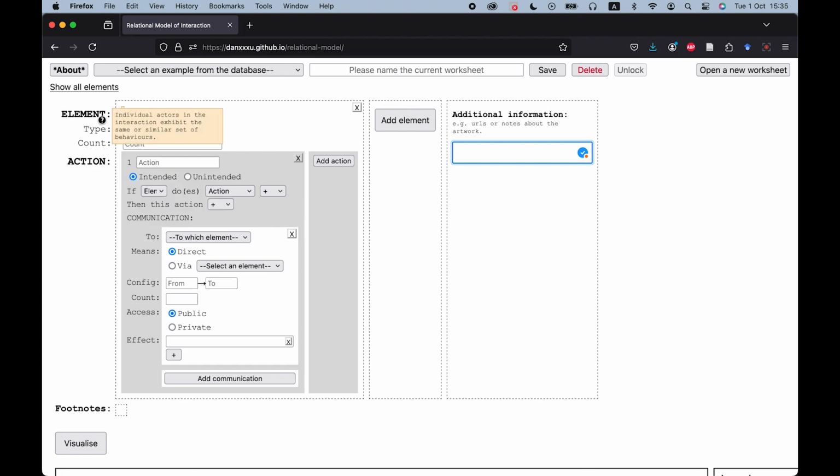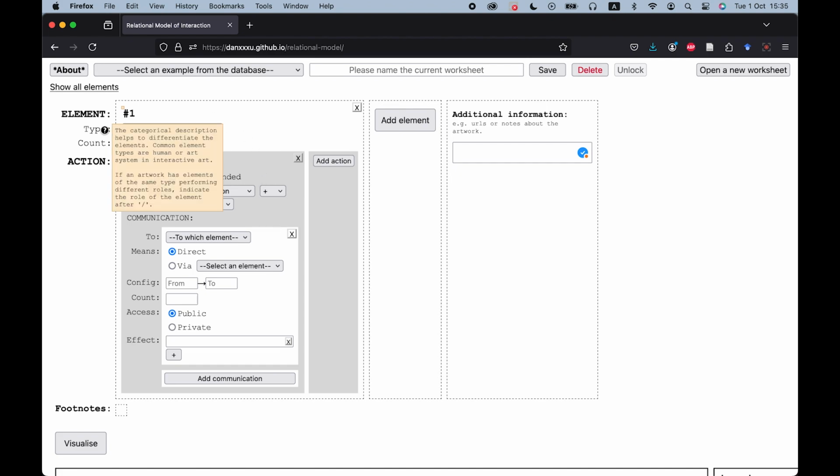An element refers to an individual actor participating in the interaction. If multiple elements behave the same way, we describe them within one profile. Here you can specify the type and the role of the element and how many elements of the same type can participate in the interaction simultaneously.